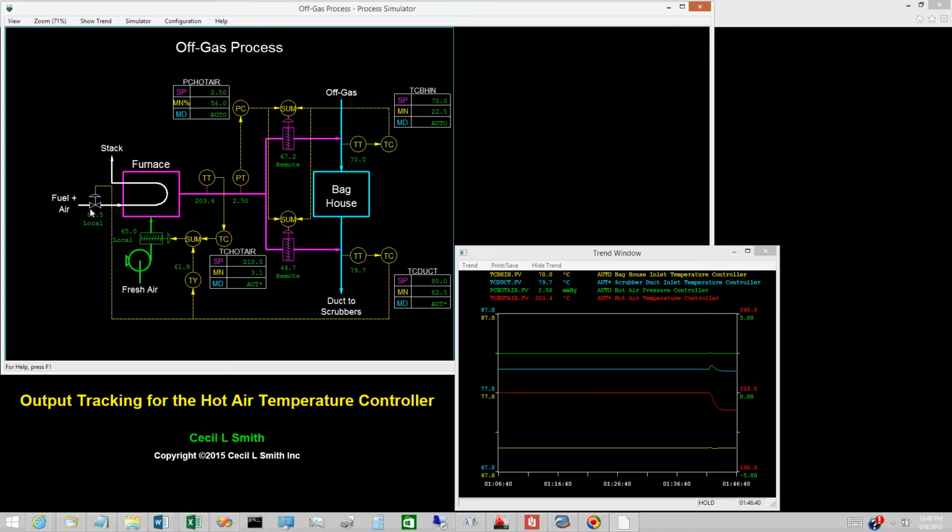The fuel gas valve remained at 82.5% open, so the output of the characterization function remained at 61.9%. With an opening of 65% for the fresh air damper, the tracking calculations give a value of 3.1% for the output of the hot air temperature controller. Return the simulator to run. Then change the opening of the fuel gas valve to 85%.